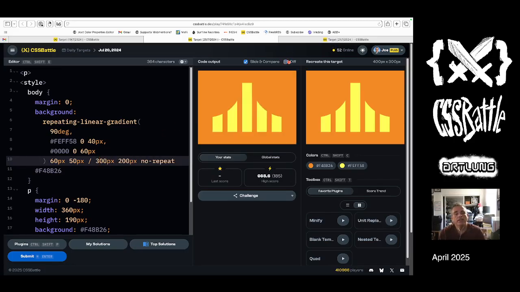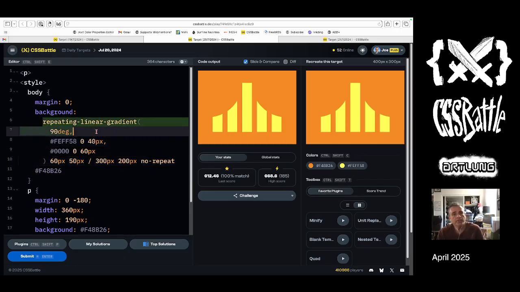2, 3, and I think it's the Brits who say Bob's your uncle. There it is. I don't know if they really say that. Might be way out of fashion. But that is a solution to that problem. No conic gradient, because you would need a linear gradient anyway, but we take that repeating linear gradient, which is going to repeat 40 pixels of yellow and then 20 pixels more of the transparent, etc., etc., etc.